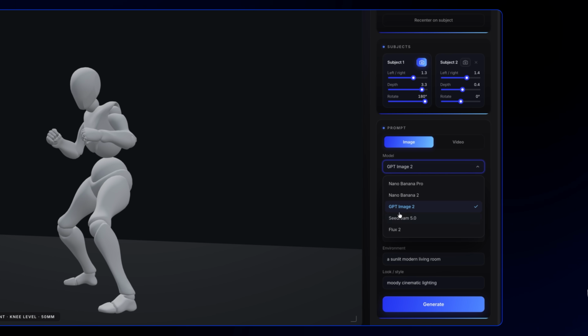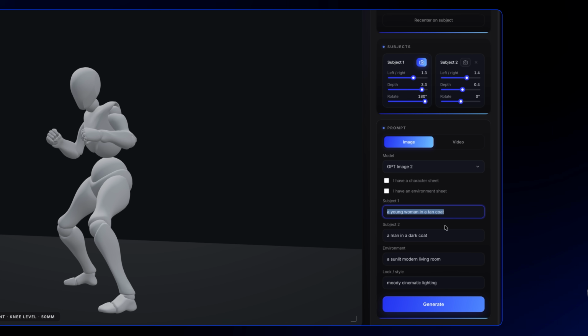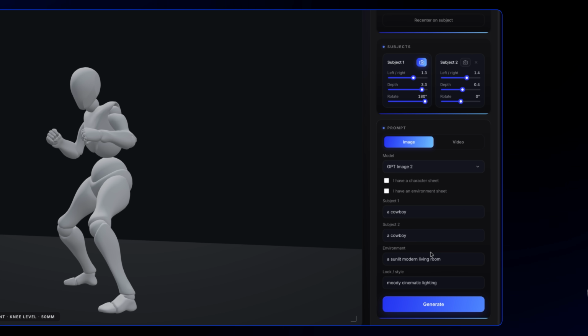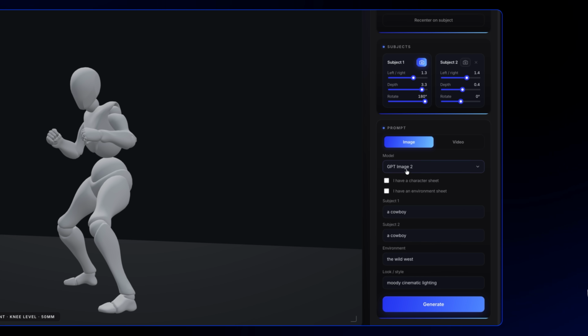Then you can add in details if you have them. You can choose the model that you're using. I would recommend using GPT Image 2 here. Then you can choose the subject. So we're saying cowboy. Then here we have a cowboy again. Then you want to choose your environment. So let's go with the Wild West, and then you can change the look and style. I'm going to keep this at moody cinematic.